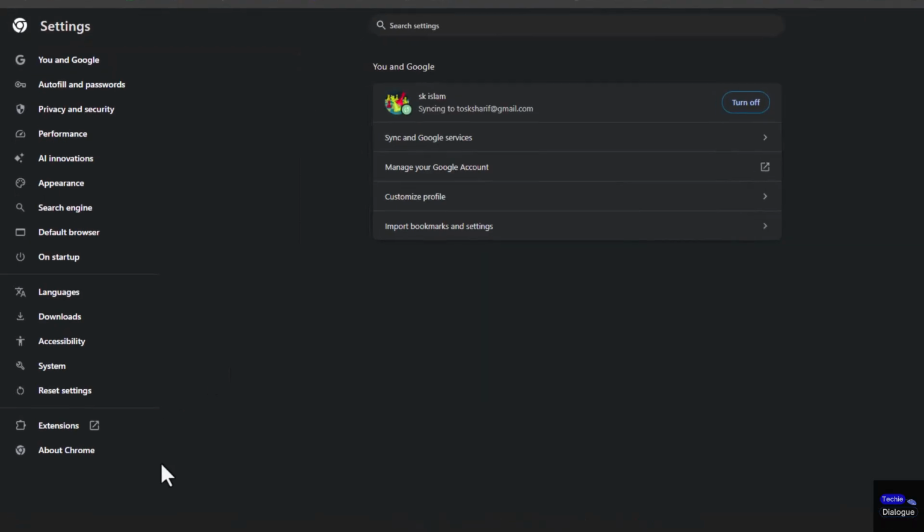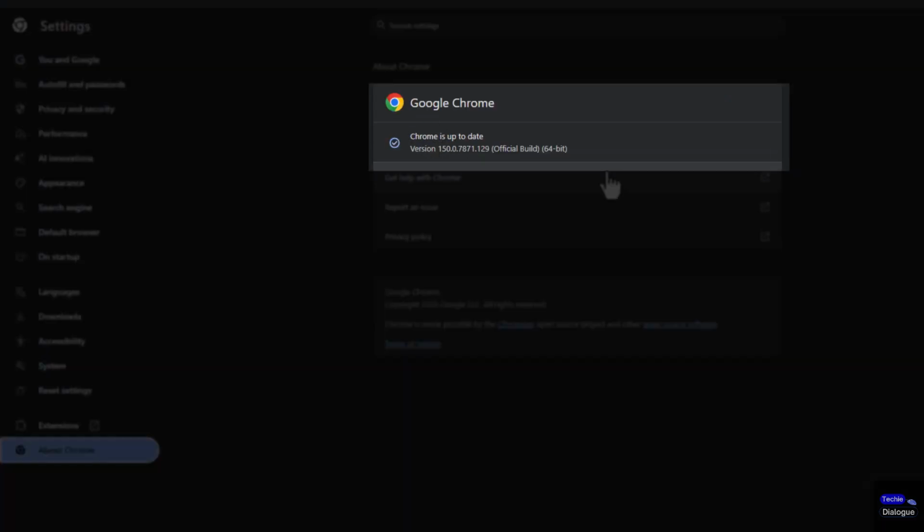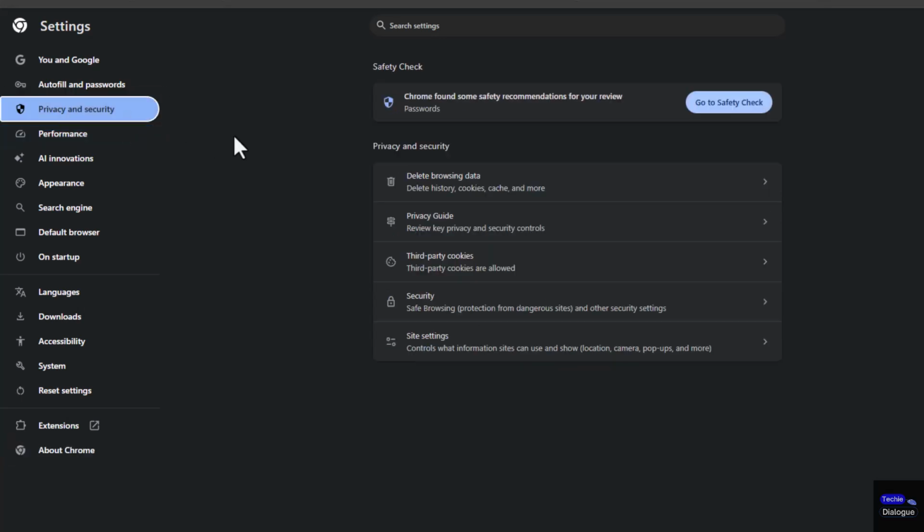To do this, you have to click on About Chrome from the left panel. As you can see, my Chrome is up to date. Then you have to click on privacy and security from the left panel. Then you have to click on delete browsing data.